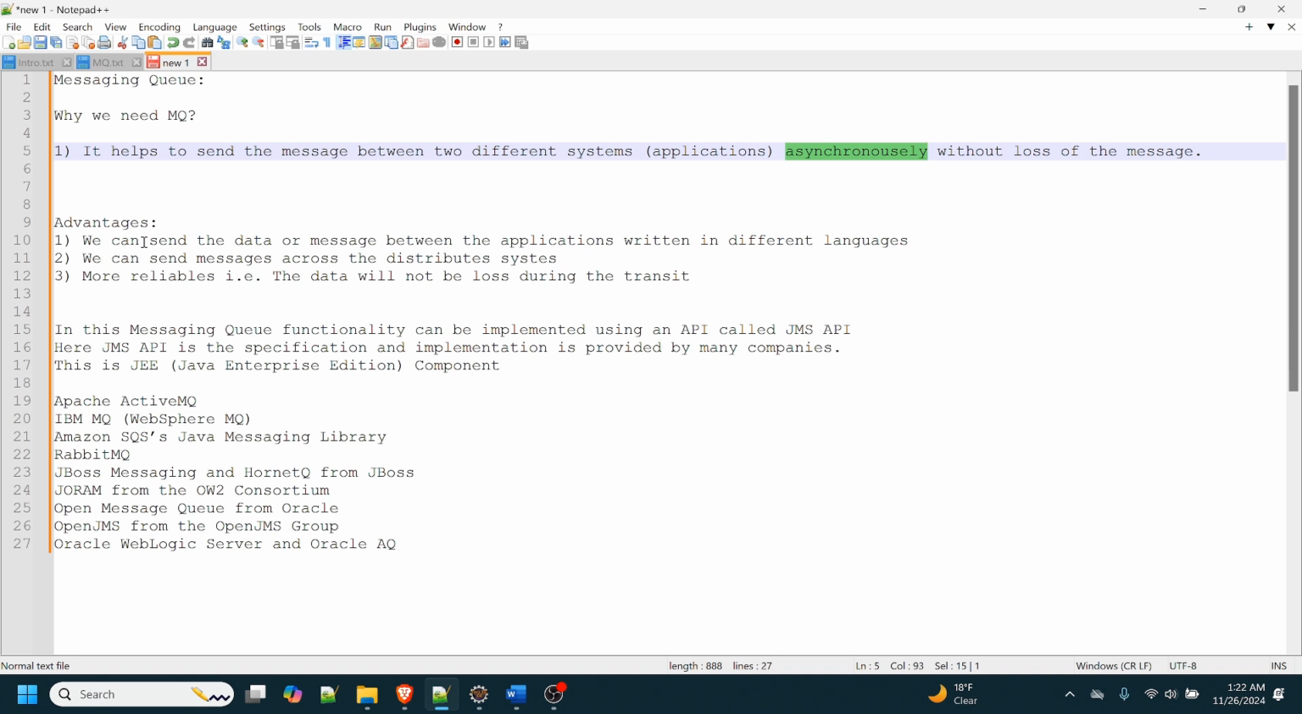So the messaging queue is a concept. This concept can be achieved in Java with the help of an API. That API is called the JMS API. This JMS is part of the enterprise components, I mean the Java Enterprise Edition, the Java EE component, same as EJB. EJB is another enterprise component, as we know. So the API in Java which helps to achieve or implement this messaging queue functionality is called the JMS API.